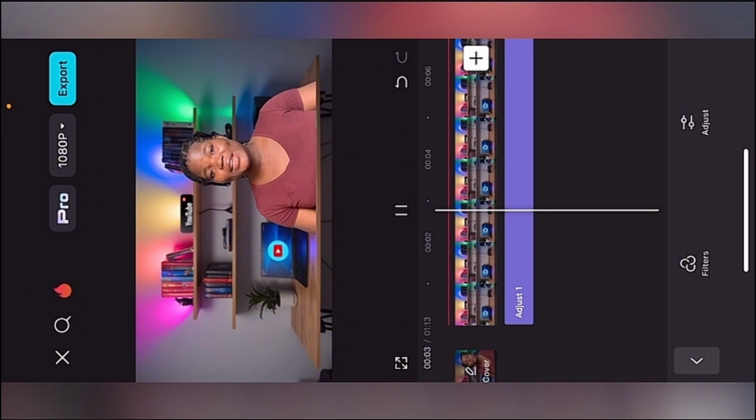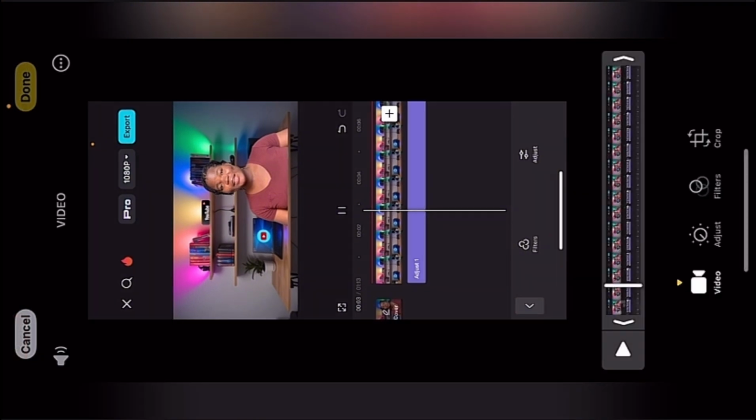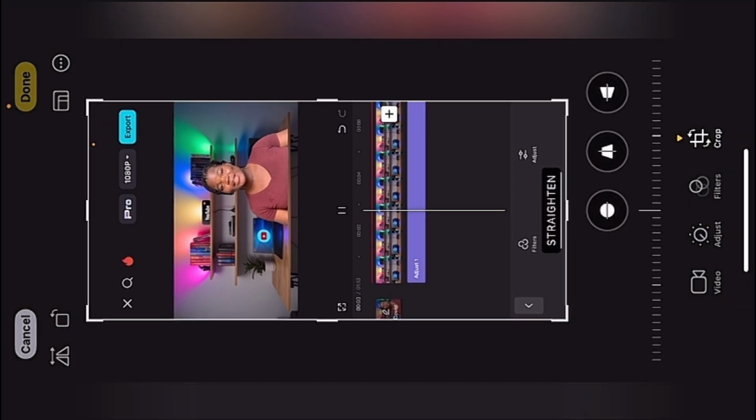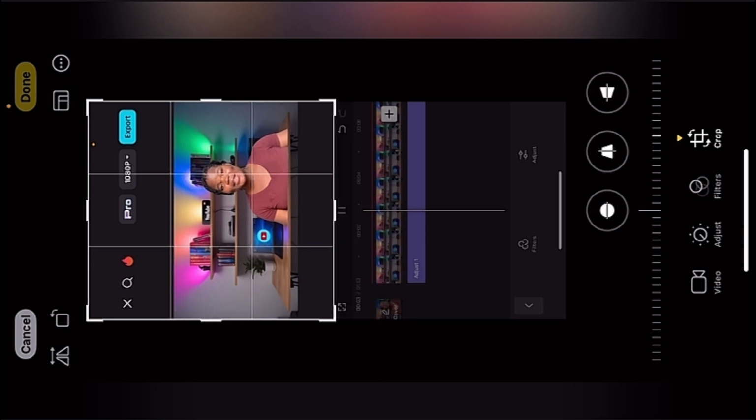So now I'm on my photo gallery, and this is the particular video I screen recorded, and I'm going to click on edit to edit this particular video. Now I want to adjust it. Okay, that is, I want to crop it. I'll click on crop.